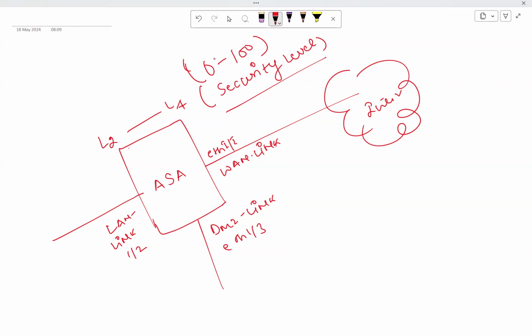So let's say you want to assign a number for your WAN link, we can give the lowest number here. I'm going to assign security level 0. So if the interface is untrust, you can assign security level 0. If your interface is trust, you can assign security level 100. And for DMZ, we assign security level 50. That's the default security level assignment for ASA, which we see.